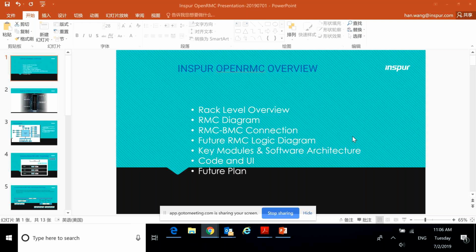Okay. So regarding the Inspire OpenRMC agenda, we have a couple of bullet items. We're going to talk about the rack level overview and also our RMC diagram, also the RMC BMC logic connection, and also the future RMC logic diagram, the key modules of the OpenRMC code and the software architecture, and we will show a little bit of code and UI. Also briefly talk about the future plan.